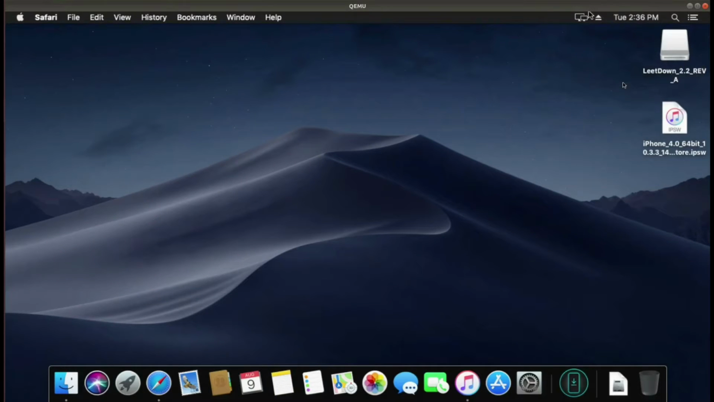What's up guys, so in this video I'm going to be showing you how to downgrade your iPhone 5s from iOS 12.5.5 to iOS 10.3.3.